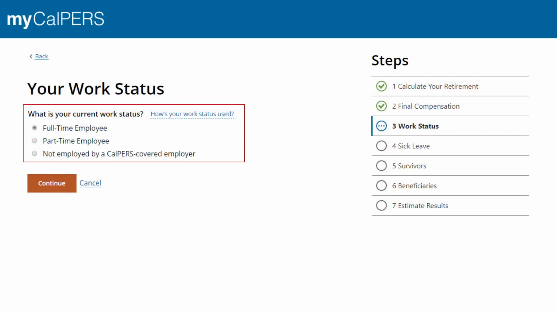In this field, you'll select your current work status. You may be full-time, part-time, or you may no longer be employed by a CalPERS-covered employer. If you select part-time, then MyCalPERS will prompt you to provide your time-based information. John is choosing full-time employee.